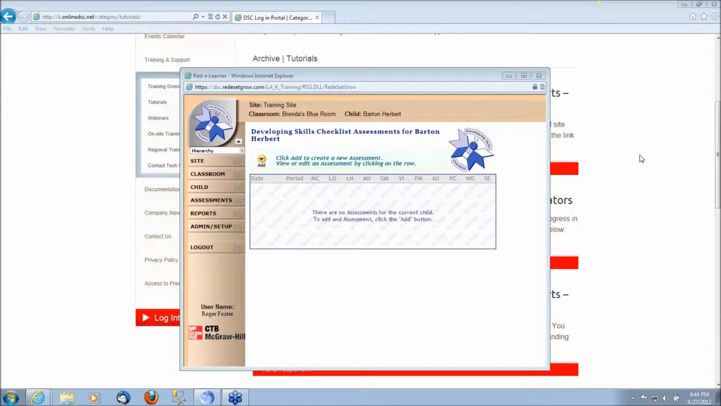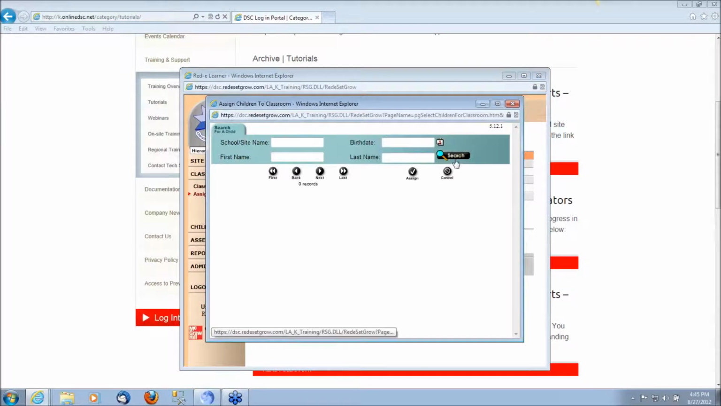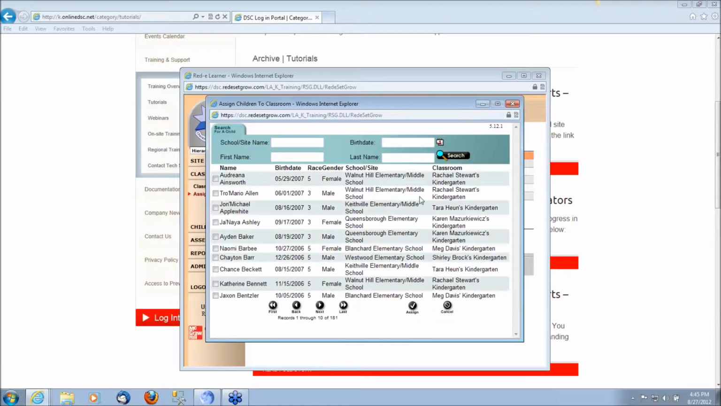Yes. Can you move a student from another school to your school if they've already been assessed? The question was, can you move a student to your school from another school? District administrators or the technical support team here at Ready, Set, Grow can help you move children between classrooms and schools. From the classroom option, we can assign children. Your administrators can search for that child, find an individual child, and assign them in.